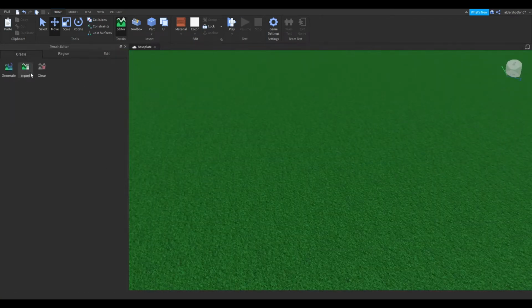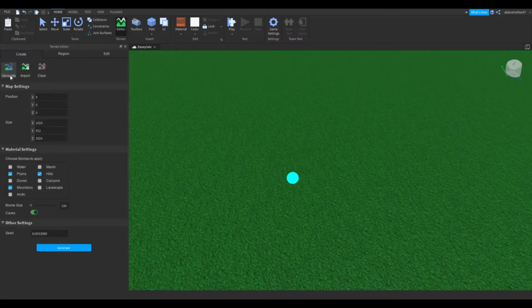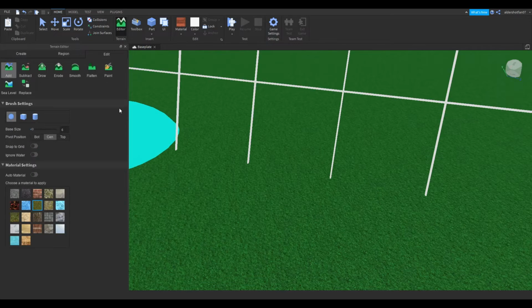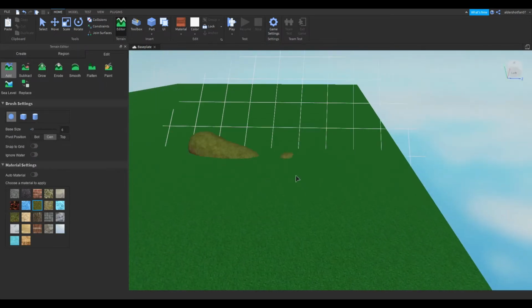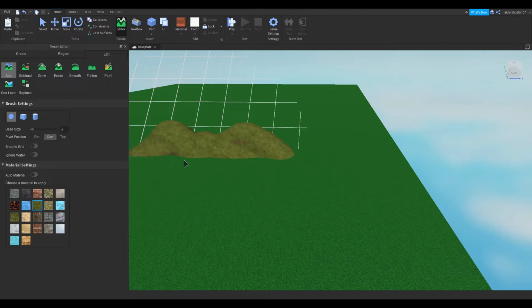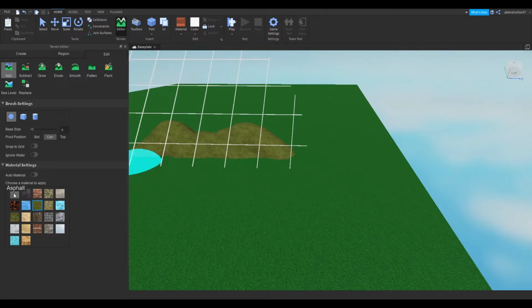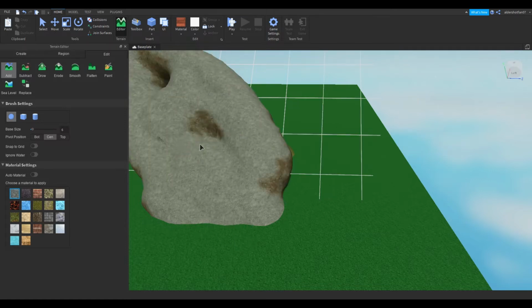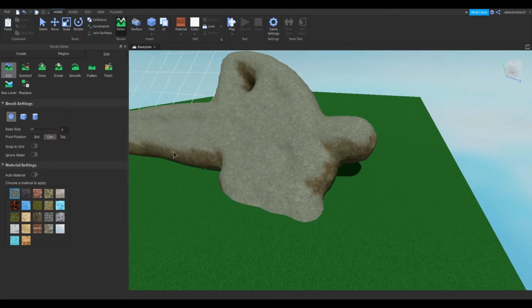Editor. So I want to make a few hills. So this is create, this is region, and this is edit. And so let's go to add. As you can see, you can make some sort of hill. You've got your own sort of different things. So let's just have a little play around. Just spam it.